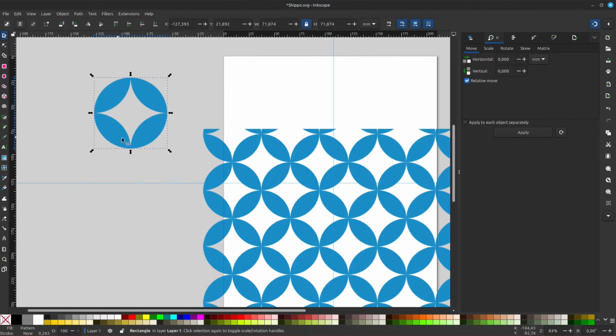The core element of its pattern, known as the tile, is composed of a circle that is intersected with 4 other circles around it. So this is what we are going to create first.